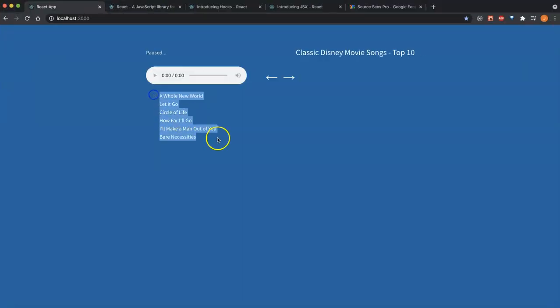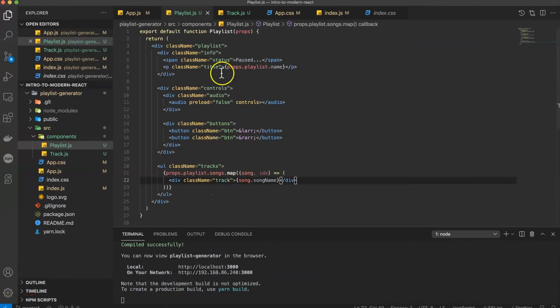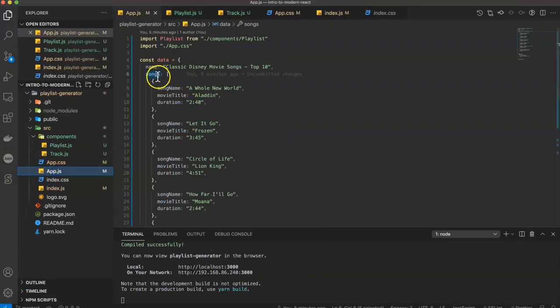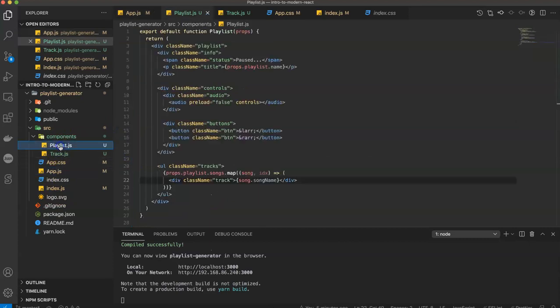Amazing. So it is now rendering a list of songs here: A Whole New World, Let It Go, Circle of Life, How Far I'll Go, I'll Make a Man Out of You, Bare Necessities. So what's happened here is it's taken this songs array, mapped over it, looped over each one, and rendered the song name for each item in the array. Now this is a lot less code than what it would take for us to do that individually for each item in HTML.